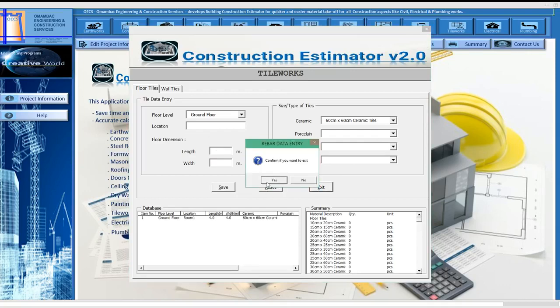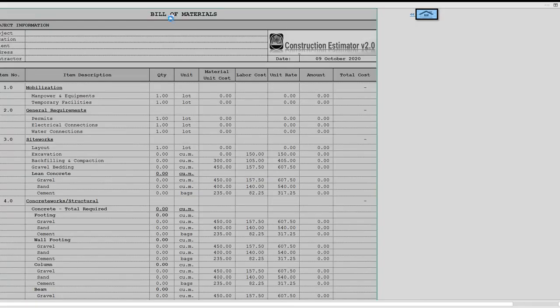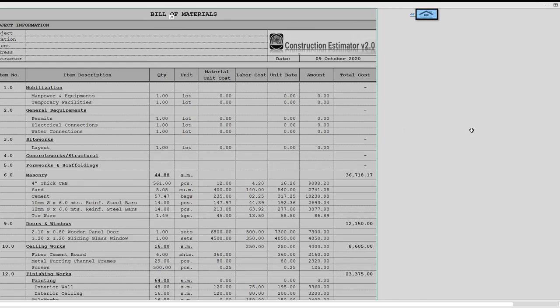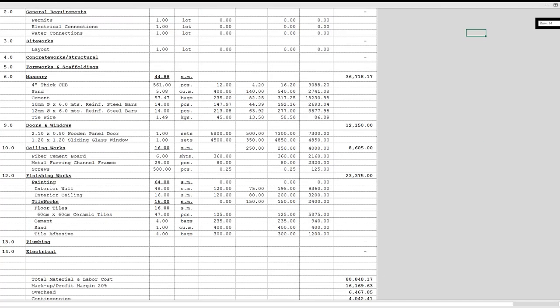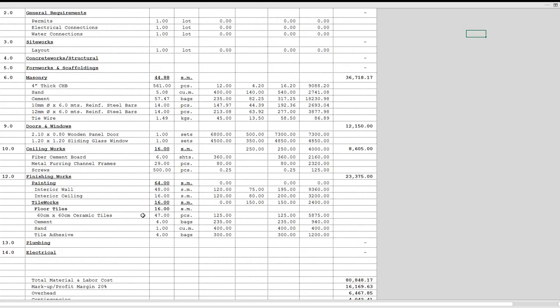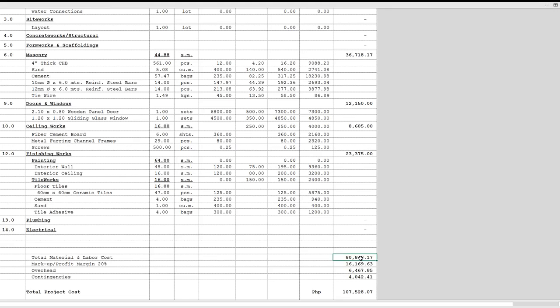Then exit, go to the bill of materials and look for the tile works. Here we have 60x60. We need 47 pieces, which already includes our 5% wastage. Now the total cost for finishing works is 30,000, and our cost for the small room is now 80,000, regardless of profits, since this is for doing it under contract. That's how easy it is.